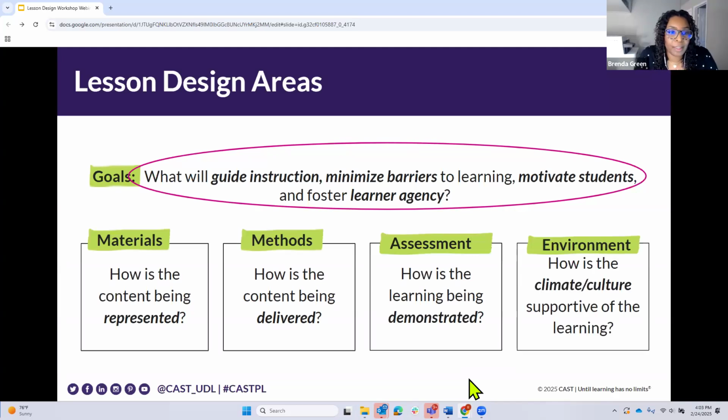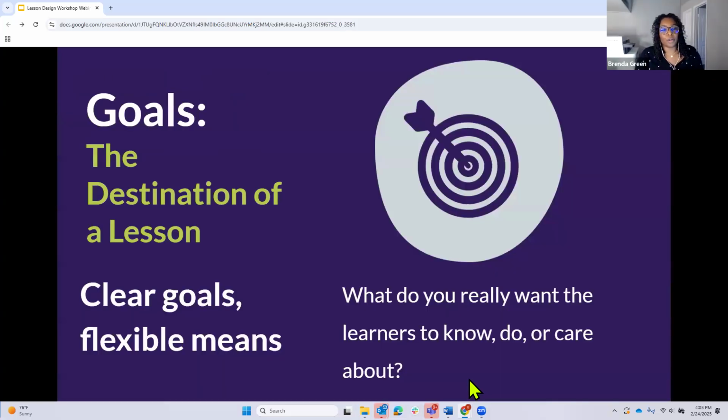All right, so I mentioned this earlier. These are the design areas that we're going to discuss. I'm going to go ahead and talk about goals, and then Leah's going to take us through the 4 design areas: materials, methods, assessment, and environment. And then again, we're going to share some resources, okay? So let's go ahead and start looking at goals in terms of UDL, right? What do you really want the learners to know, do, or care about, right?